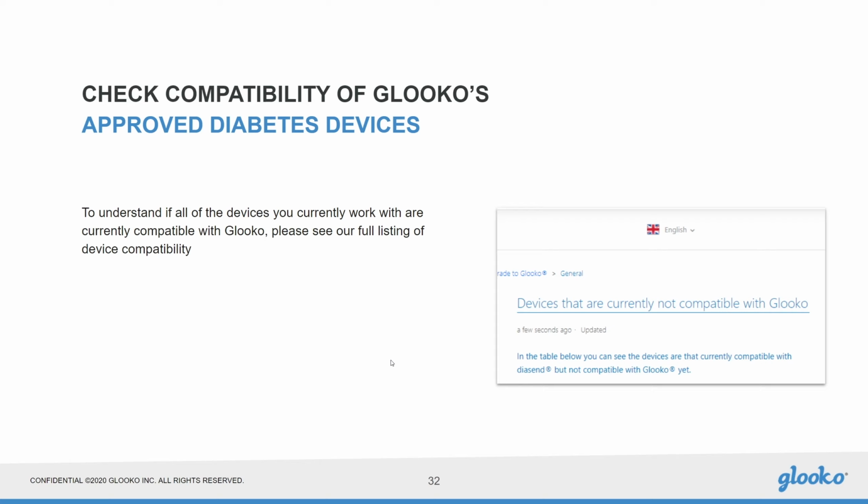There is currently a small device gap between Diasend and Glooko, and we are continuously working to make sure that all devices that were compatible on Diasend will be compatible on Glooko. And we will soon have all of the devices compatible. However, please do check to see if this will affect you before you make the migration.